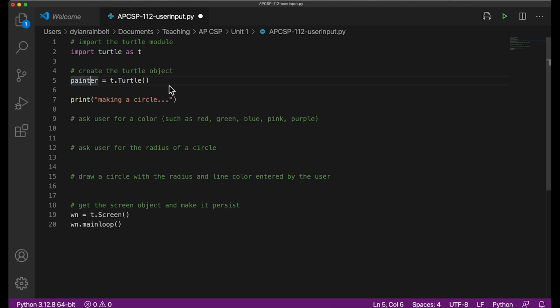So the painter, this is the instance, right? We've got the turtle object, or the instance of a turtle. And then we've got print making a circle. What this is telling me is that we're probably going to end up making a circle, right? In these comments, we have some very wonderfully commented out code. It says, ask user for a color such as red, green, blue, pink, or purple. So we can do that. Let's do that now. I want to save a variable. Just like we were saying, we can use the input function, right? So let's say, please provide a color, okay?